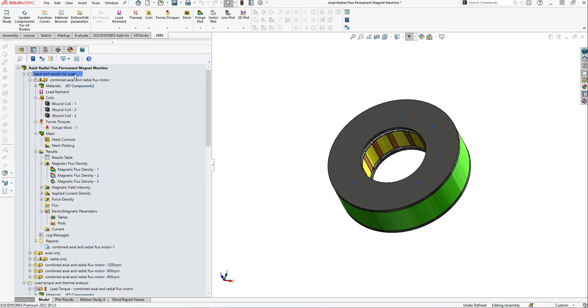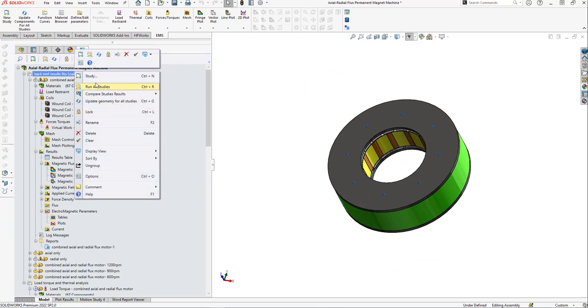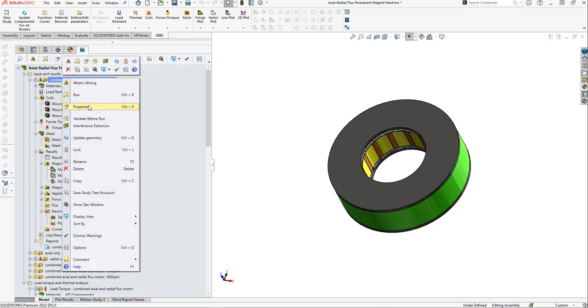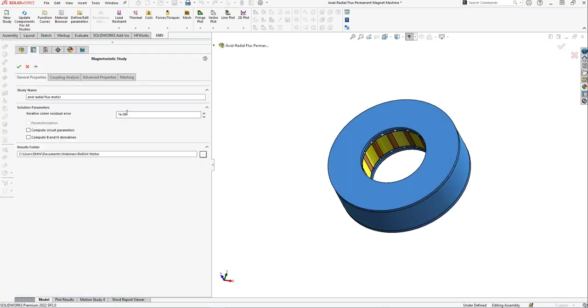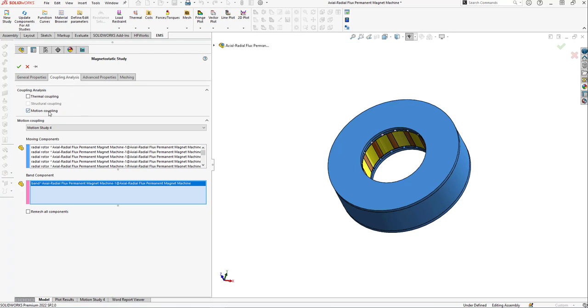In this first study, we're going to show you the properties of the study. When you do coupling, you say motion coupling. That's all it takes to couple to SolidWorks Motion. SolidWorks Motion is based on Adams, the very popular dynamic software. You choose a study; you happen to have only one, motion study 4. You choose the moving component and the air, what we call the band, the air between the moving and the stationary parts.